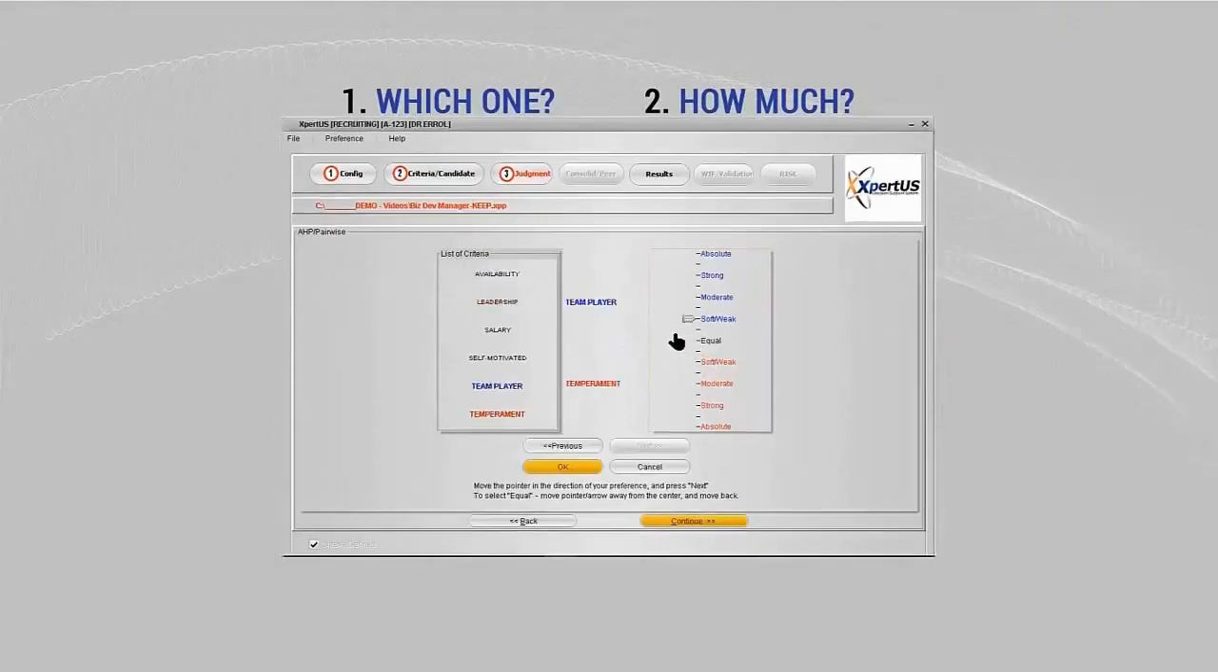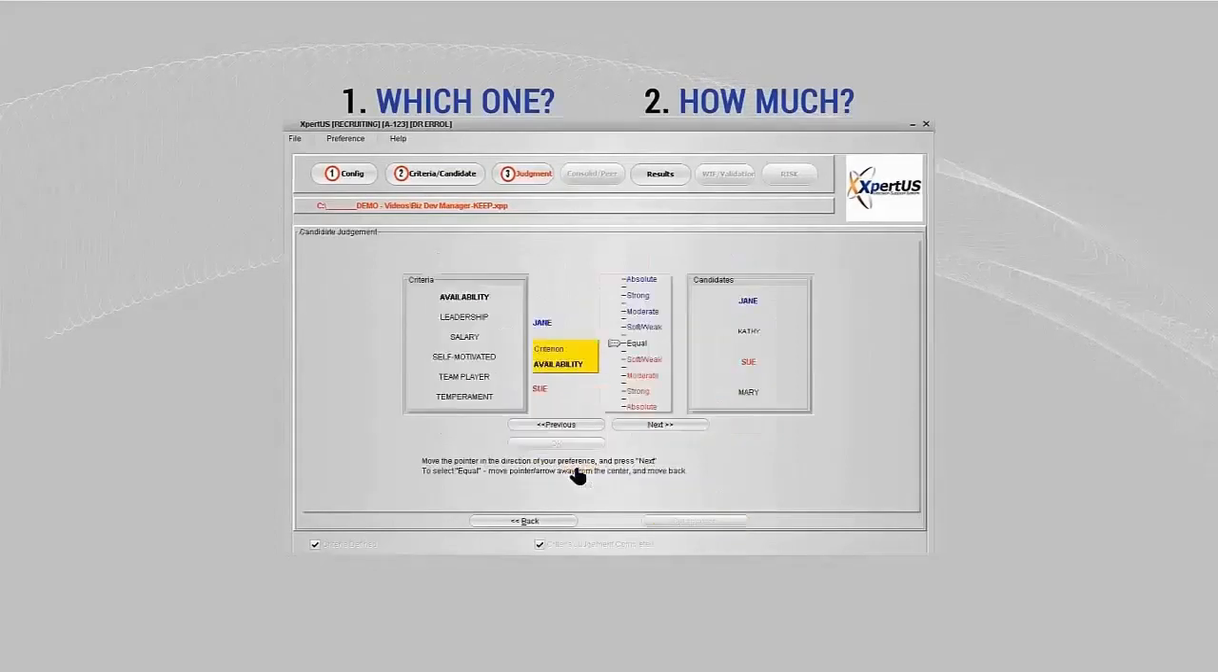So the first question is, between availability and leadership, which one is more important to you? Availability. Then it's asking availability and salary. You might say salary. You proceed with this. When you finish, you simply say okay, and you hit continue. And you're offered the candidate judgment, which is identical to the previous case.